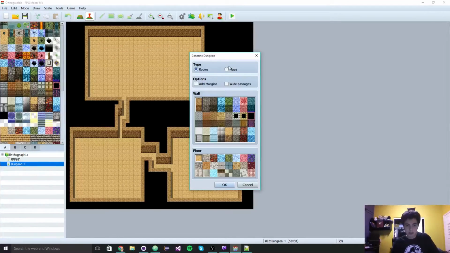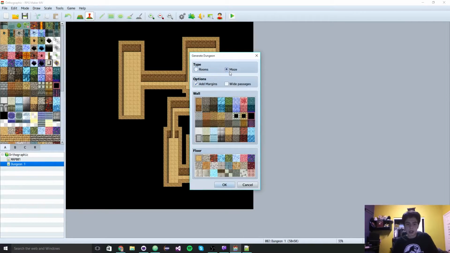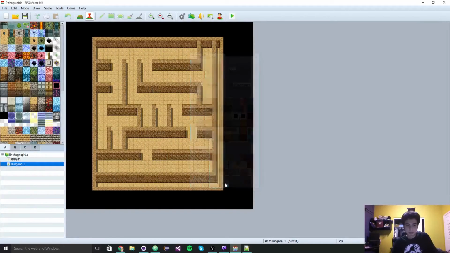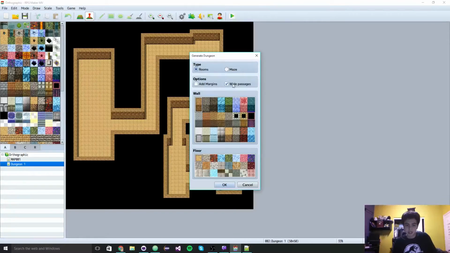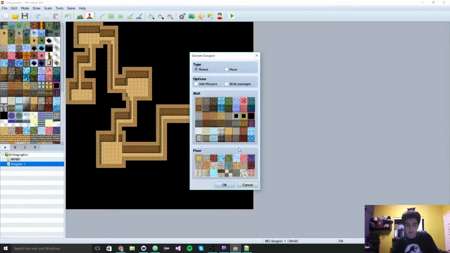Interesting. I'm not going to be using this while I actually design the dungeons, because I don't want to just have default dungeons, but I'm just doing this for now, just for a proof of concept.